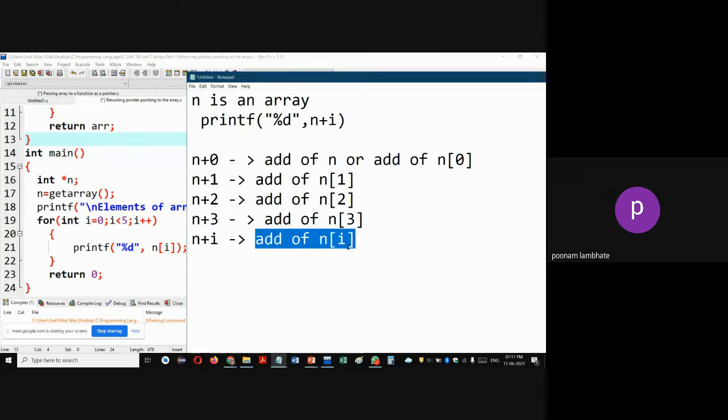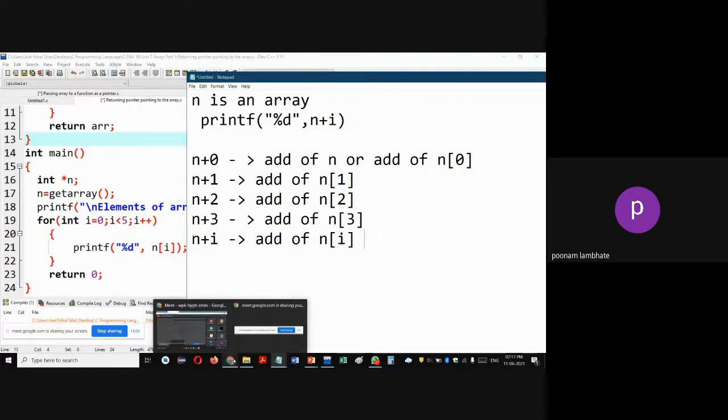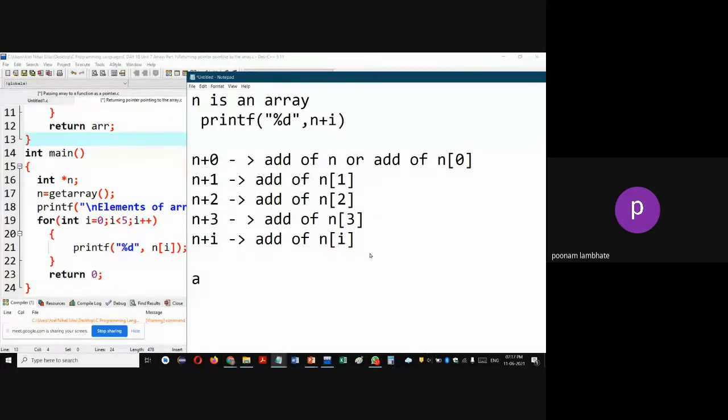So if I'm printing n plus i, it is like printing the address of n of i. Now how to access the value at an address? Using asterisk, right? If I print address of A, it will give me the address of A. Suppose I write int asterisk ptr equal to ampersand A, where A is a simple variable, like int A equal to 4, and the pointer is pointing to A. This is how you initialize the pointer.